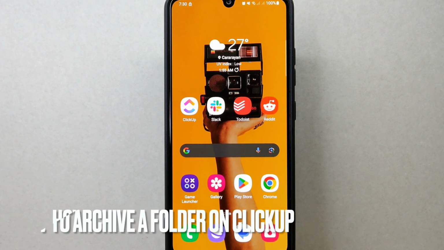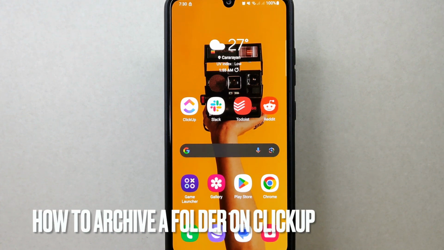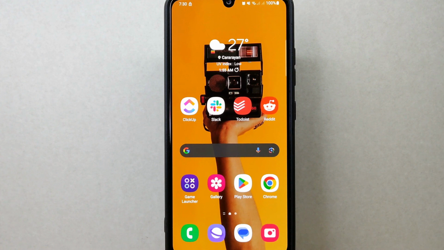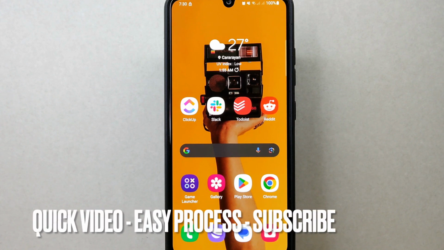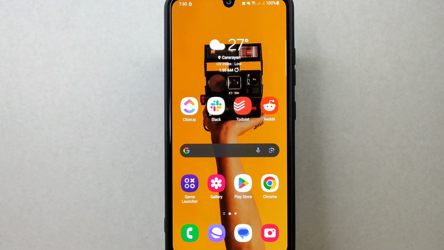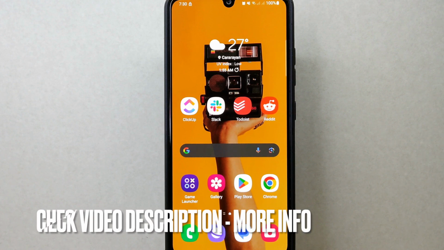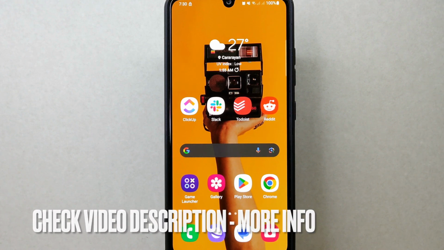Today we're talking about how to archive a folder on ClickUp. Maybe you want to focus on ongoing and relevant folders, at the same time not deleting any folder, to maintain a record of your past projects. So today I'm going to show you how to archive a folder on ClickUp. Check the video description and I will try to leave the written instructions.